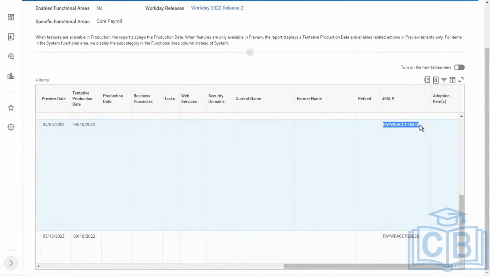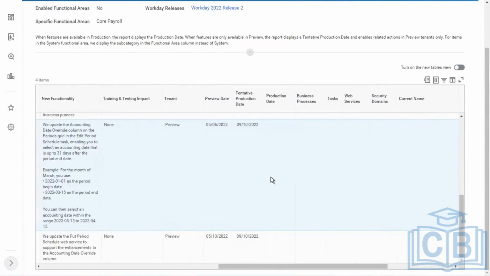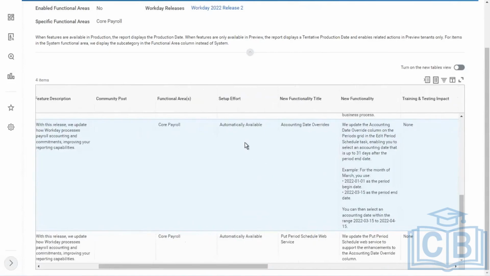Another question, what are the types of updates? We have types of updates: bug fixes, maintenance, and new functionality. Further, they are divided into two types: automatically available, and manual, setup required. Automatic means we don't have any control. If you say, I don't want this feature, no, you cannot. There is an agreement with Workday to release these features by default. We cannot say no to Workday. You have to accept it.